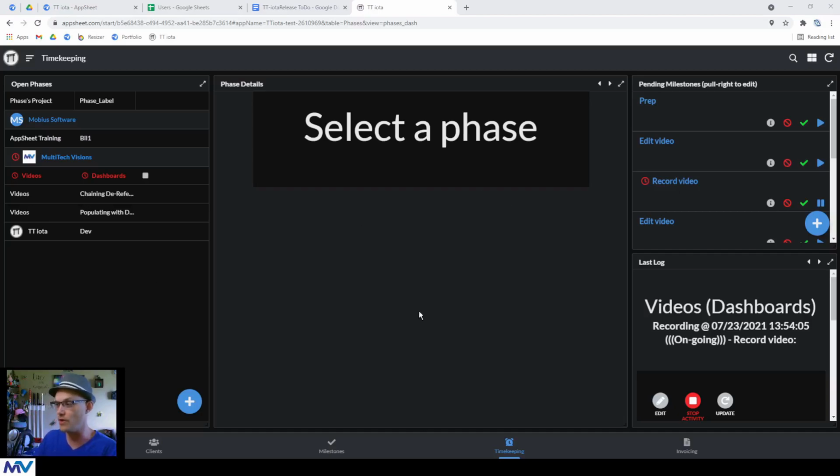So for instance, this is an interactive dashboard, and I have a list of open phases right here. This is a project management app. This is the phase details, right? So phases, phase detail. Over here, I have pending milestones. This is a completely separate table, but the milestones are referenced to the phase table. And this down here is the last log. This is a time logs table. Again, a completely separate table, but it shares a reference to the phase table.